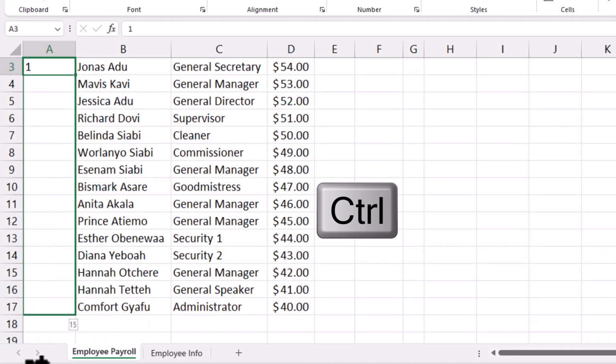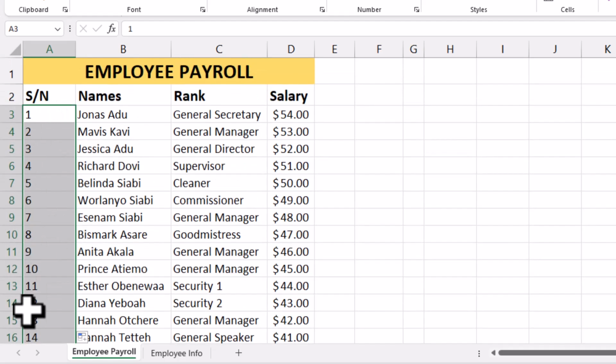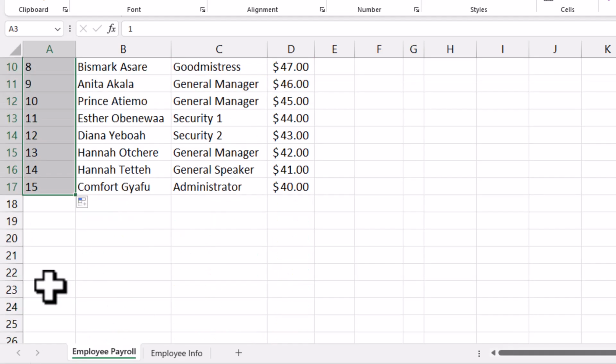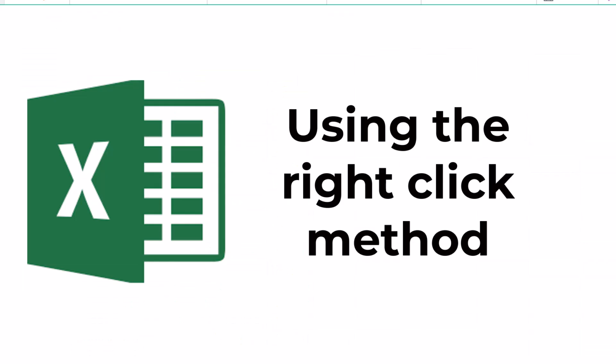cell to the last employee name, or as I said, you can extend the cell based on the number of names that you have in your worksheet. Now when I release this, this is also going to create these serial numbers in this data set. So this is the fourth method of creating serial numbers in Microsoft Excel.